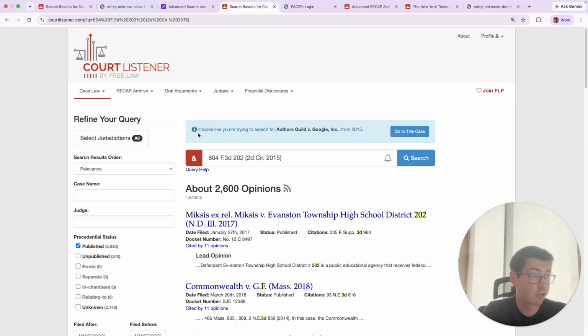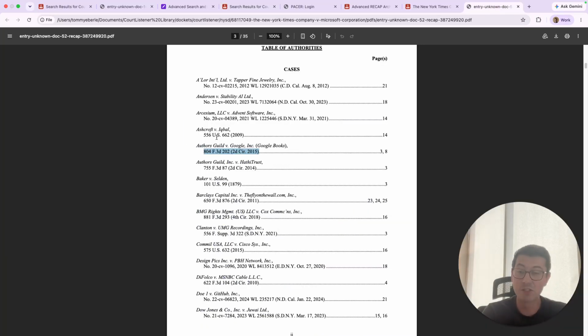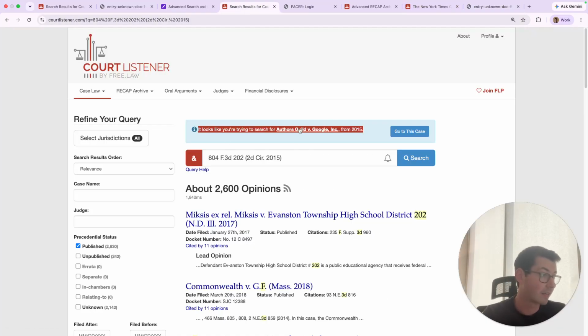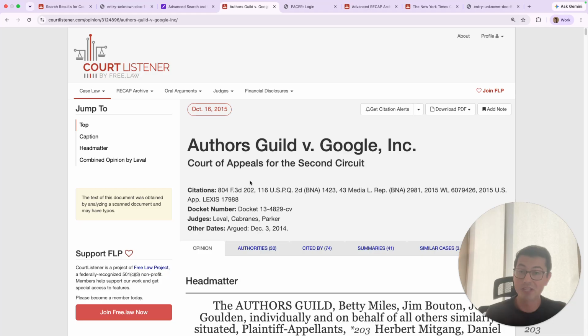If I type in that citation and hit search, when it returns, you're going to notice that it detected that I put in a citation, and it's telling me, hey, it looks like you're looking for Authors Guild versus Google from 2015. And if we then go back into the table of authorities, we're going to notice that that is the exact case that I was looking for. So I can even go back over here, and then I can click on it, and then now I have the full text of that opinion.